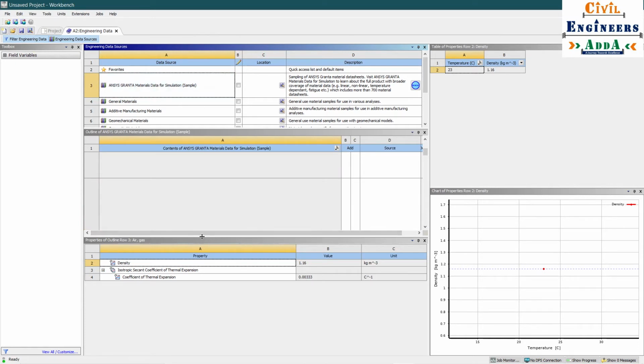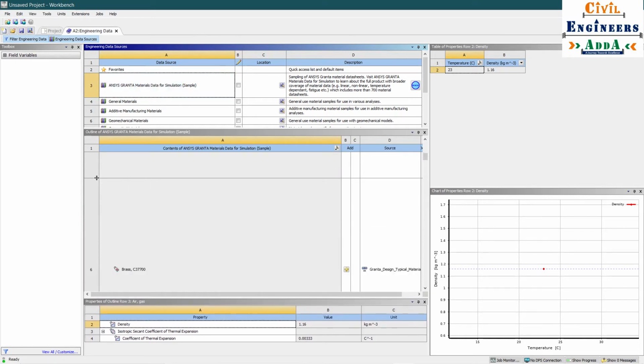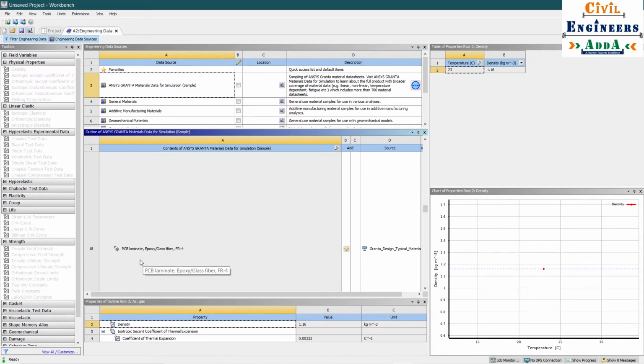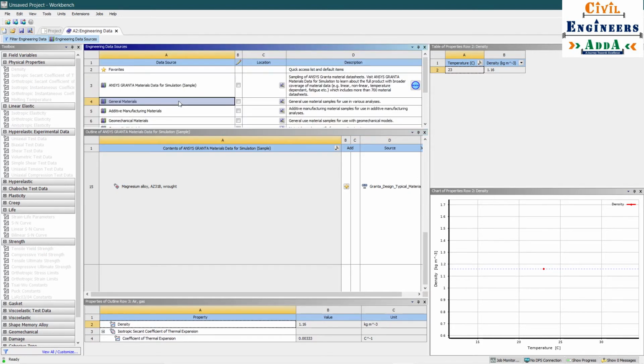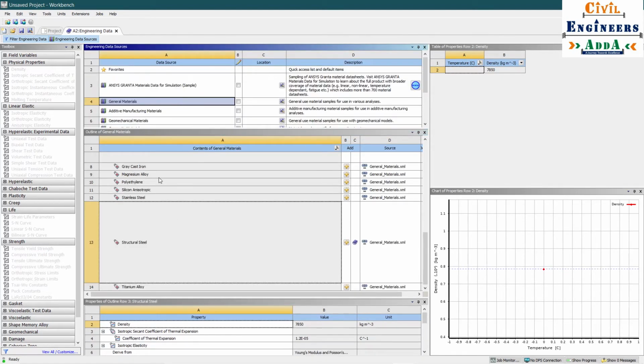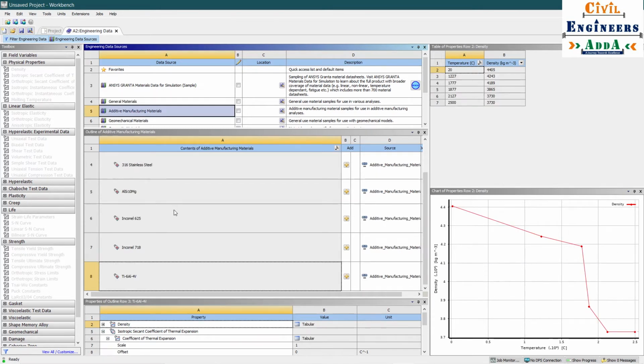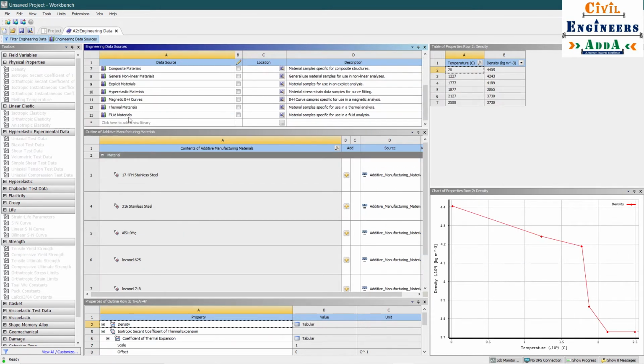So let me bring this down here. Materials like aluminate, epoxy, plastic with water vapor, zinc, pure, all those general materials. When you come to general materials, you have gray cast iron, magnesium alloy, polythene. A lot of materials are available. Next, manufacturing materials.